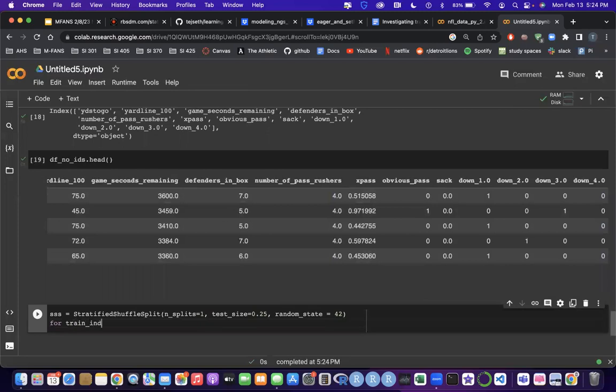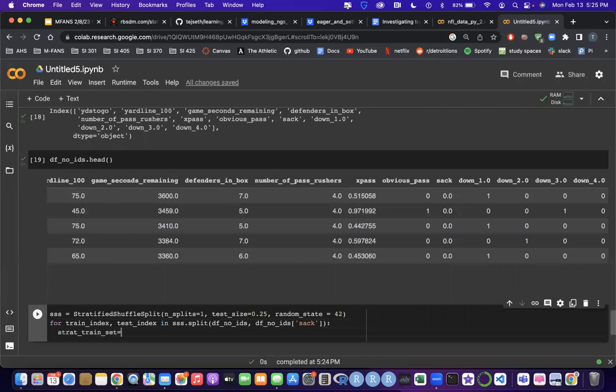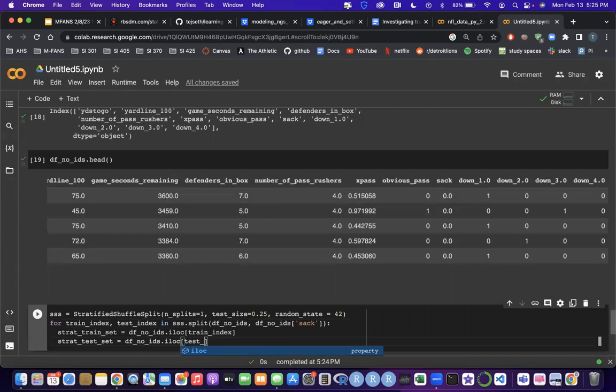So we're going to do for train index and test index in SSS.split, which is what we called that above. We're going to take df no IDs and df no IDs sack. And we're going to say strat train set equals df no IDs dot iloc train index, and strat test set equals df no IDs dot iloc test index.